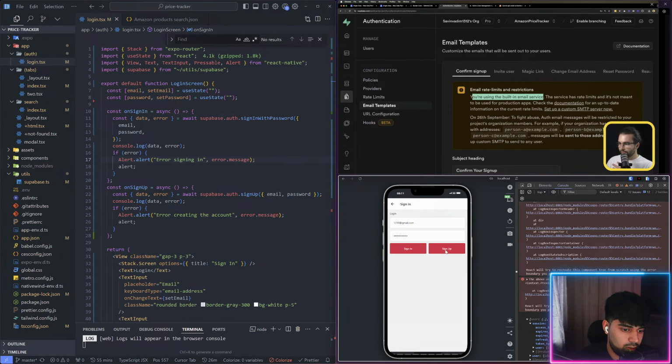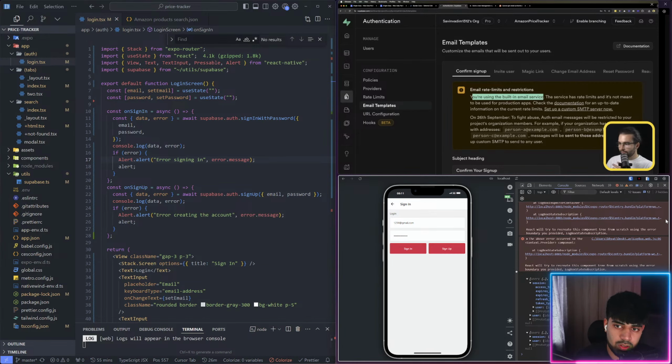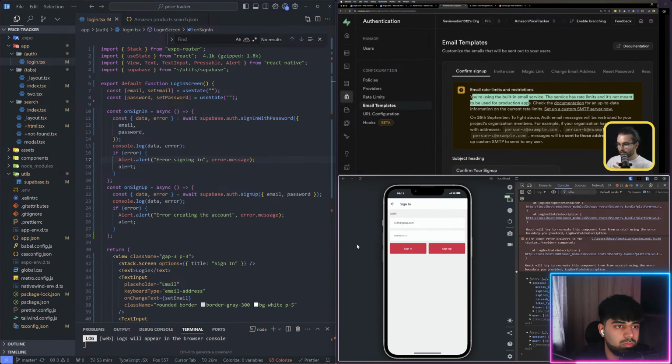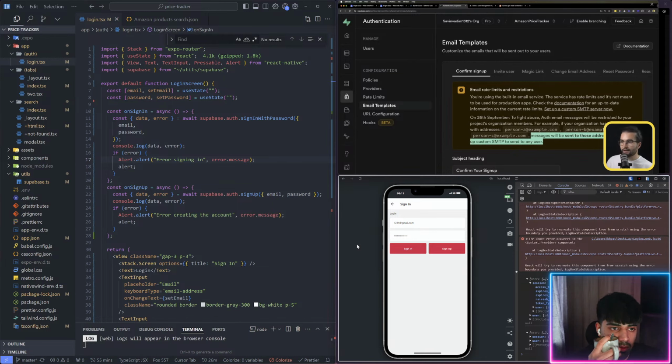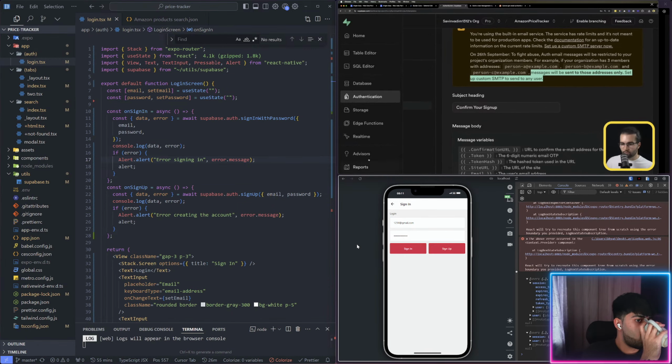It doesn't make any difference. I'm just signing up. This is just a tool to sign up. Okay, so that doesn't make a difference. The service has limits and it's not meant to use for production application. So I can only sign up with my email from the organization. And my email for the organization, let's double check that.